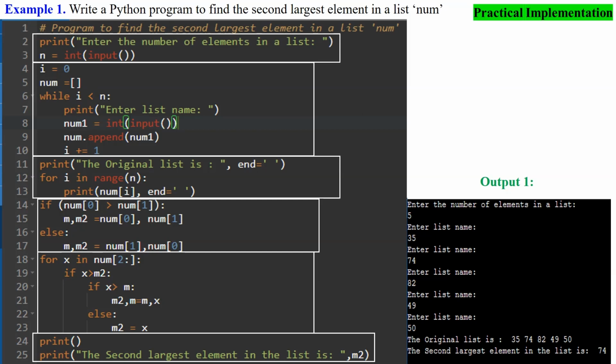In the third box, the original list is printed using a for loop to iterate over the elements of number. The end equals empty space parameter is used to print the elements separated by a space instead of a new line. In the fourth box, 2 variables, m and m2, are initialized to the first 2 elements of the list number. If the first element is greater than the second element, m and m2 are assigned accordingly. Otherwise, they are assigned the second element and the first element, respectively.